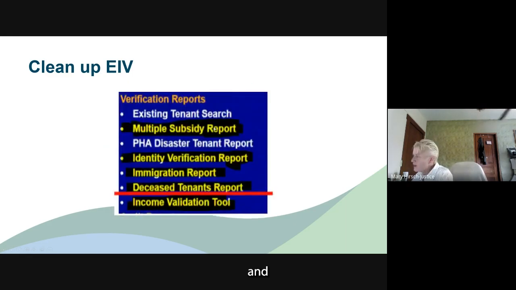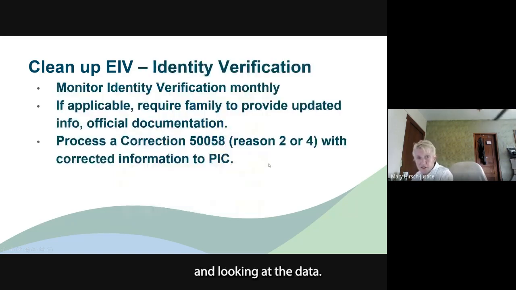They are listed under the verification reports as far as your menu option in EIV. And that red line is not to be real specific for deceased, but I don't have access to EIV to get nice clean screenshots. But deceased is real important to make sure that you don't have anybody listed on that report. So it's just basically generating these reports independently and looking at the data.